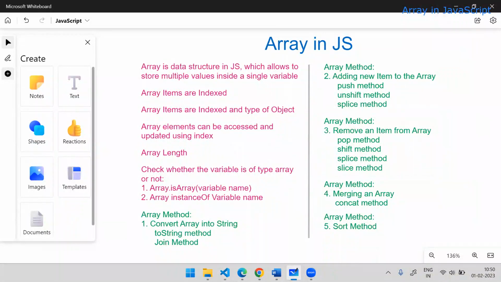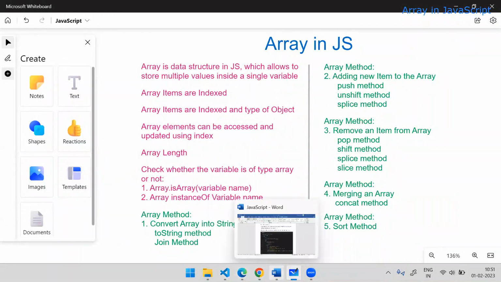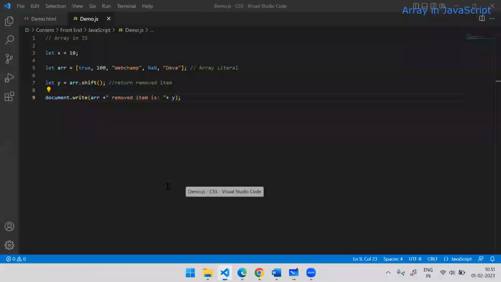Then we have the next methods, splice and slice. The splice method is used to remove items from a JavaScript array. So what is the difference between these two? I will discuss.